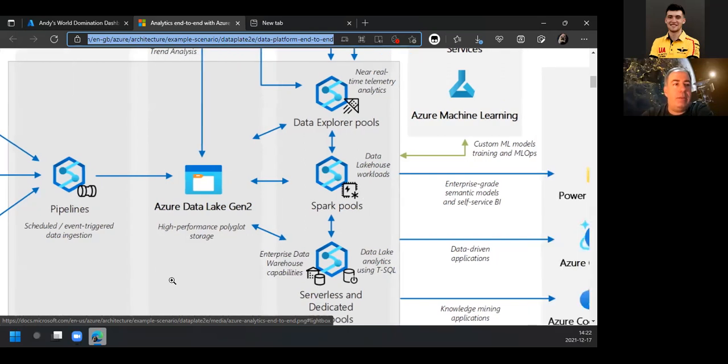Anyway, although it's not part of Synapse, the data lake accounts store data in file formats. So this can be CSV, JSON, XML, Parquet as well, which is actually very practical to store a lot of data and retrieve it in an efficient way. So that's very good. So data lake is one of the best options for you to store data.